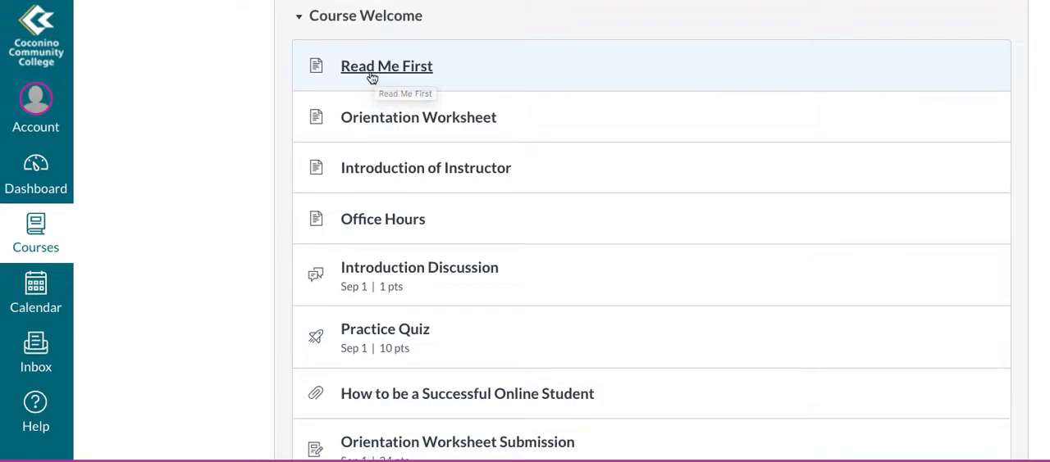In here is some information. Make sure you've read this whole README First. The orientation worksheet is for you to take and work on to help you do the course and understand the structure of the course. So please do that. It is due on Sunday. So make sure you've done that.